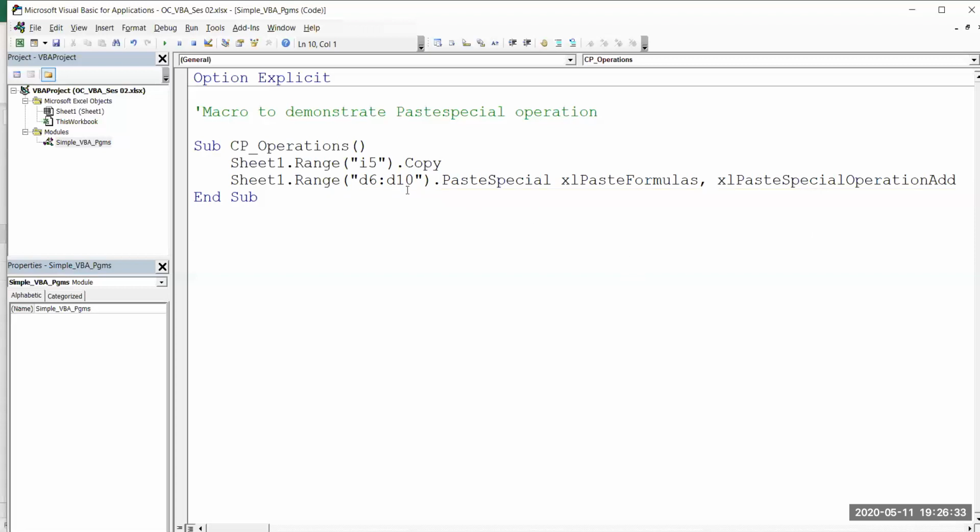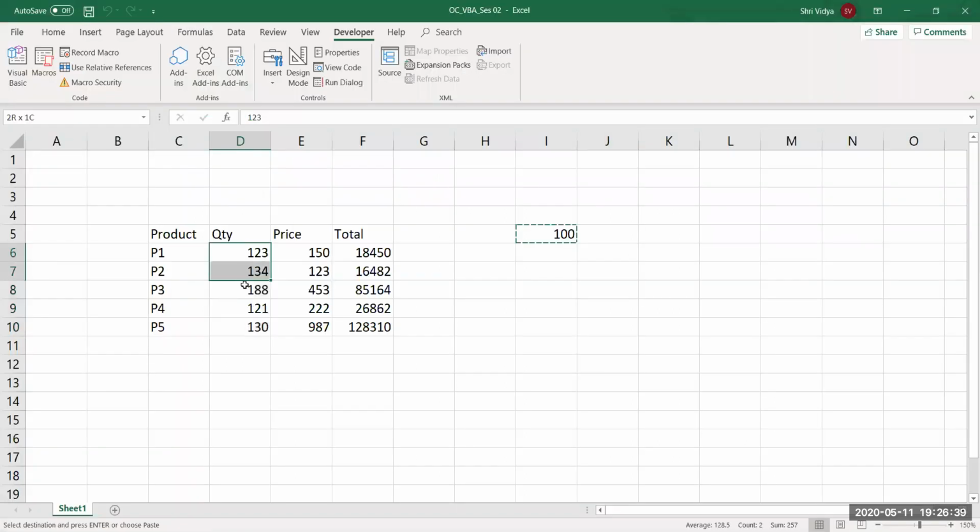That's all. When you run it, you can see 100 is added to all the values in the quantity column. Likewise, you can perform multiplication, division, subtraction, these things also. The advantage is this is quick to perform any simple math operation like this. You don't require any formula. That's the biggest advantage of this.